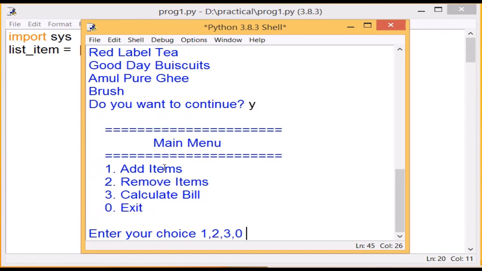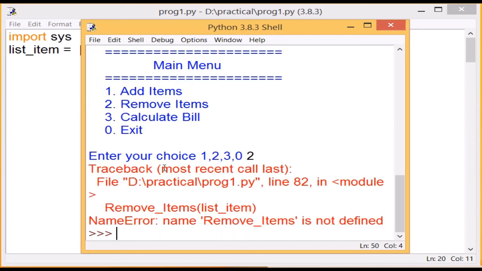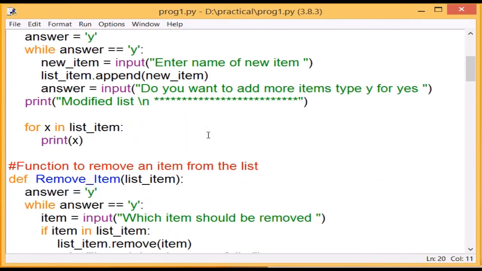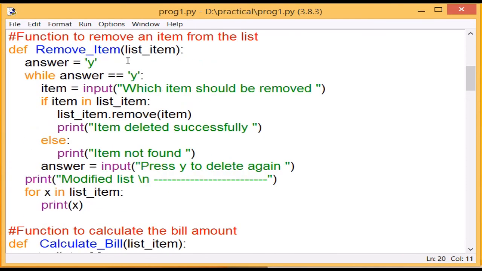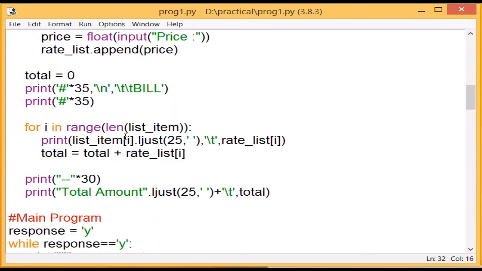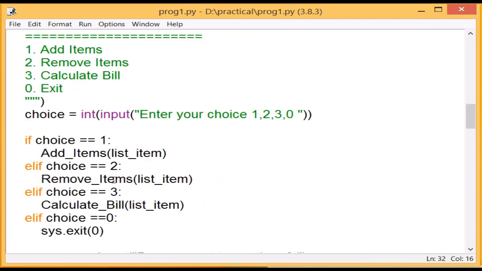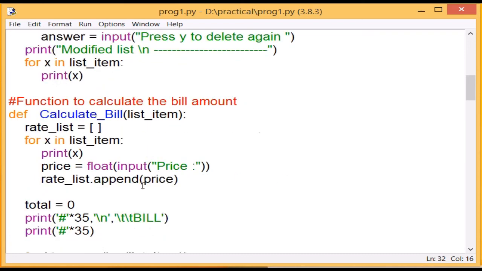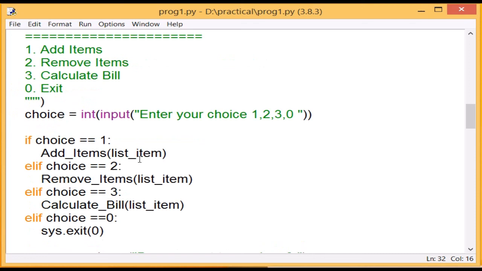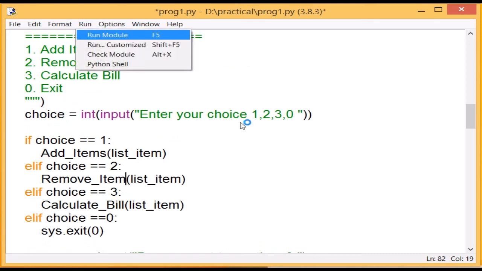Now if I choose option 2, remove item, it is displaying an error. I will see what the error in this program is. I am calling remove items, so I have to correct one mistake. This is not remove items, this is remove item. So the S is not there. So again run this program.